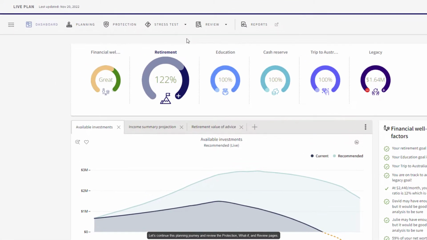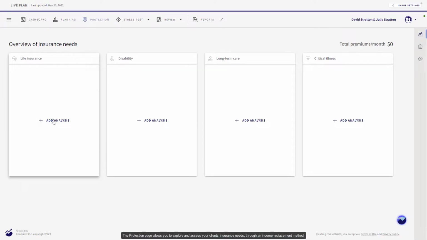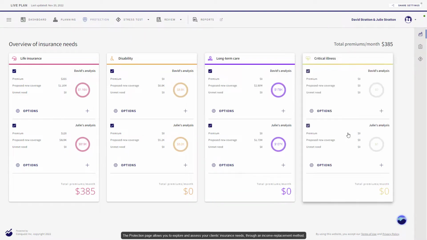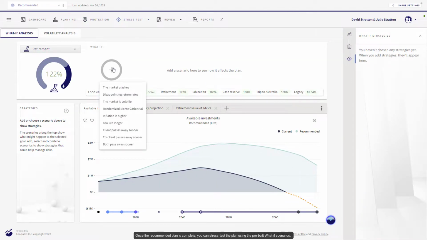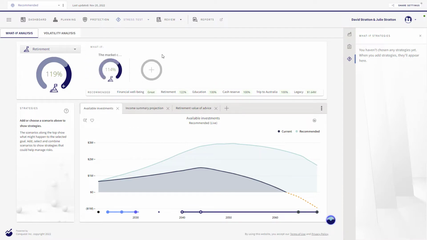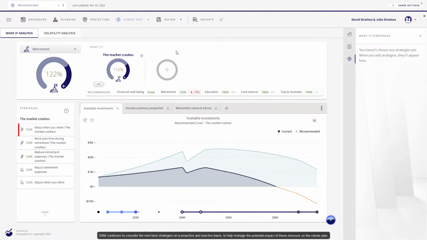Let's continue this planning journey and review the protection, what if, and review pages. The protection page allows you to explore and assess your client's insurance needs through an income replacement method. Once the recommended plan is complete, you can stress test the plan using the pre-built what if scenarios. For example, what if the client lives longer, dies earlier, or the market crashes? SAM continues to consider the next best strategies on a proactive and reactive basis to help manage the potential impact of these stresses on the client's plan.